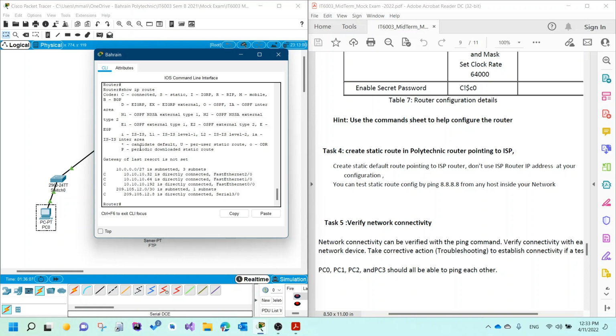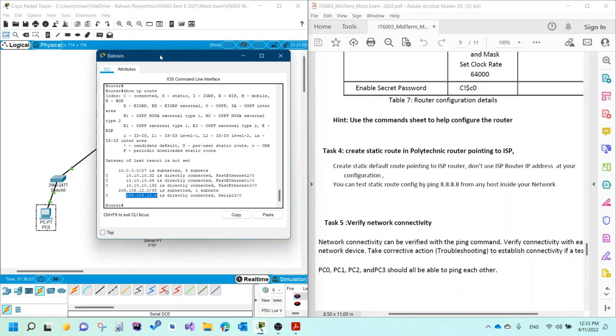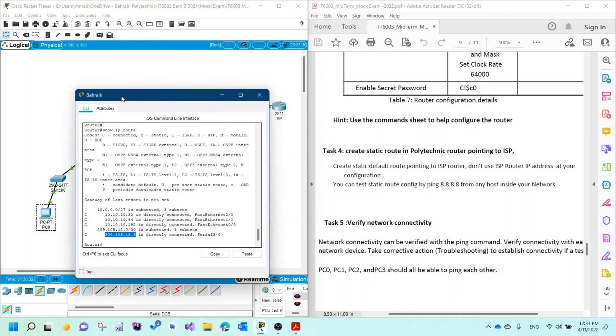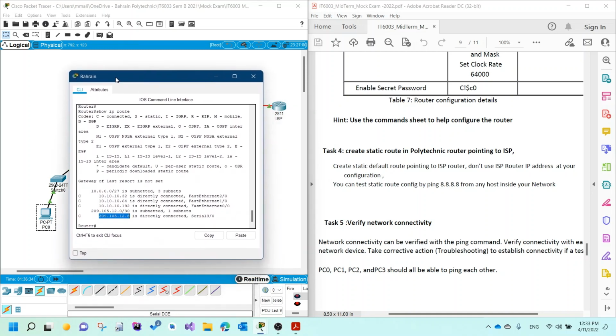It will show you all the networks that are already connected to, or identifiable by this router. So this router knows about the network .32, .64, .193, and then this particular network here, and that's because of all of these connections here. So what we're supposed to do is create a static default route that can point to this particular network here that is connected to the ISP.